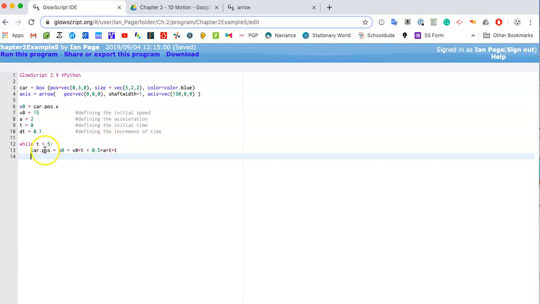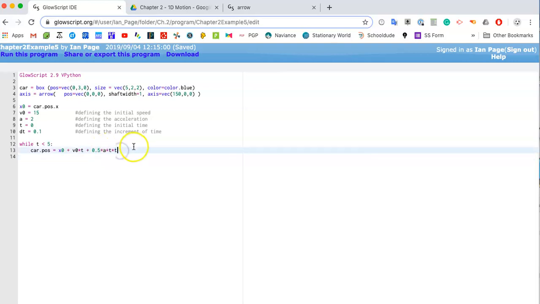So this is x initial, this is x original, which is the original position of the car. This is the initial velocity of the car in the x direction, which is 15, times the time, plus a half times the acceleration times time squared. Now, by the way, just a note, you cannot use, for example, t to the power of 2. That does not work. It must be t times t, or you could do t star star 2. That's another way of doing it. Just a quick note, because that sometimes confuses people.